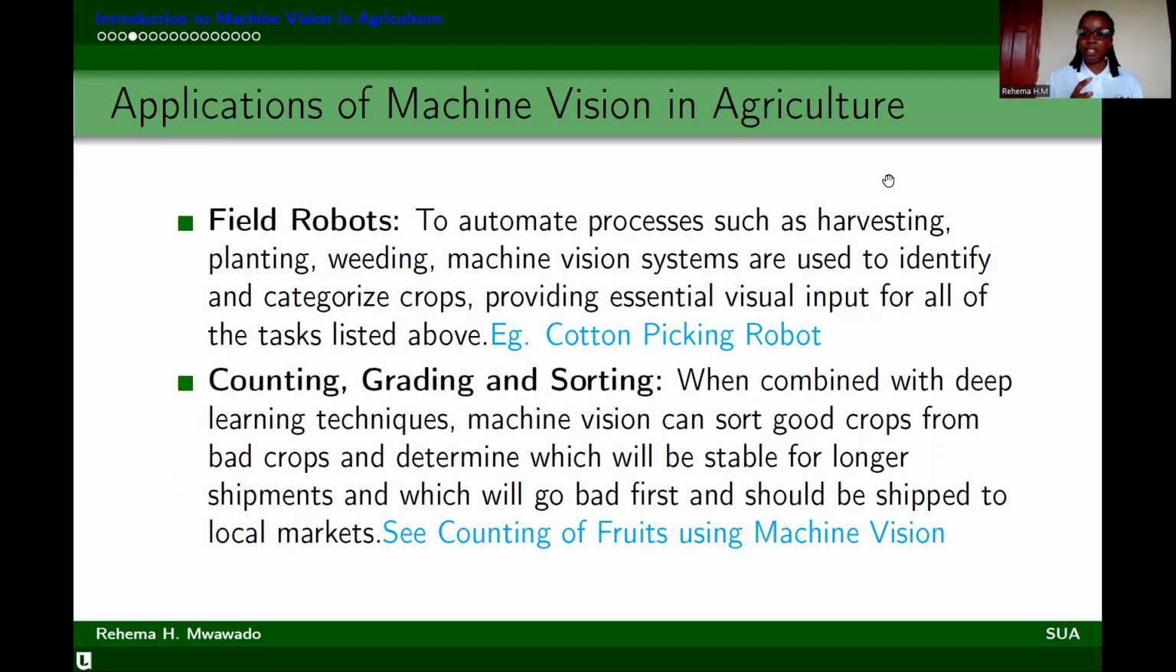So machine vision in agriculture is very important because it has a lot of applications. There are many applications, but here I'll list just a few of the common applications of machine vision systems in agriculture. The most common one is the use of field robots. Field robots are used either in harvesting or planting or weeding. You'd see machine vision systems that are used to categorize crops and provide visual input for all the tasks that are listed above, like harvesting, which is common.